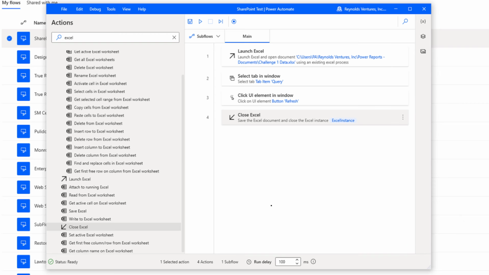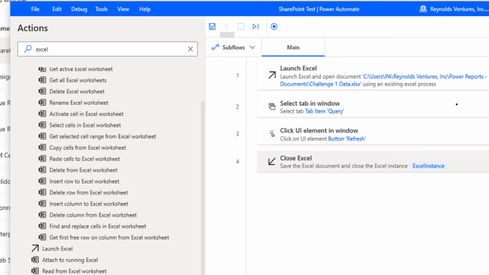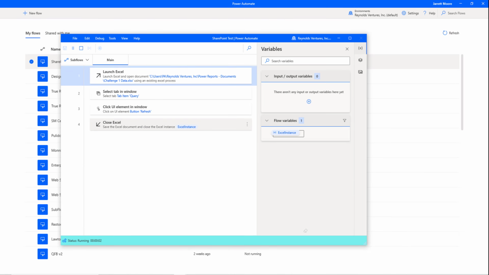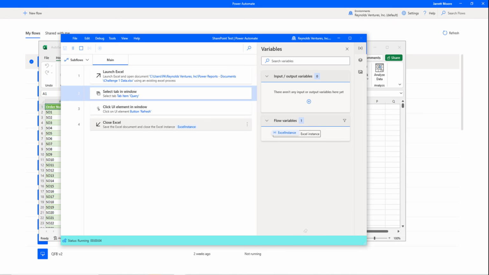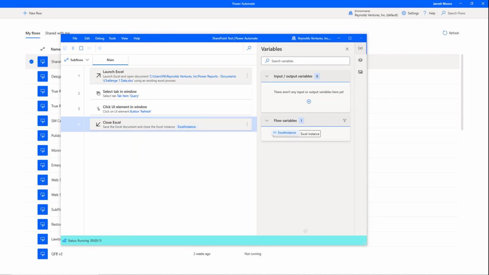So now what we're going to do is actually test and see what we did to see if it works. So what I'm going to do here first is click on the play button here and hit run. It'll take just a second to launch that file up. Once it opens the file here, we'll hit the query tab right there. We'll click on the refresh button. The data has been refreshed. Now it's saving and closing the file.